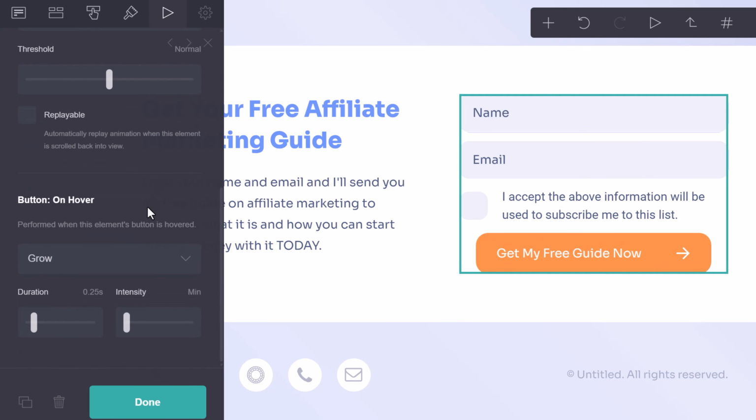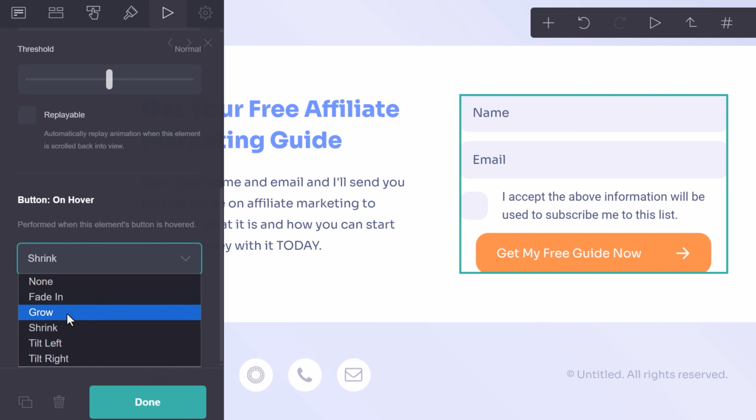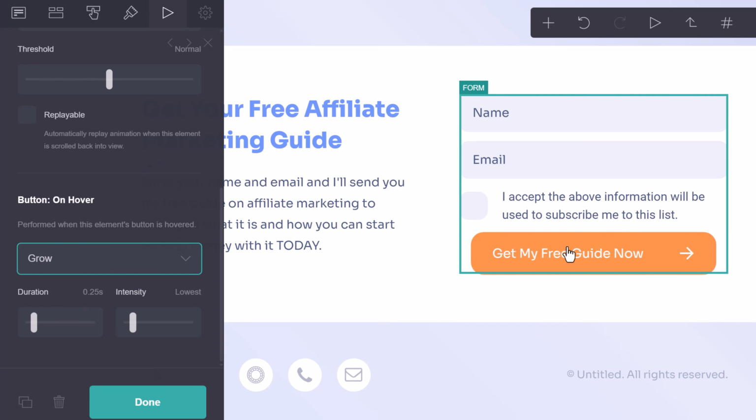And one more thing here, if we go down, we can see the button on hover effect. So we see the button grows right now, which is really cool. We have the intensity, the duration. So if we make it bigger, it's going to really grow, right? So we don't want it to be too big. So let's keep it lowest, big enough. That's good. And then you have all these different options as well. You can make it shrink, play around with it, but I do think a hover effect is very useful. So let's keep it at grow.